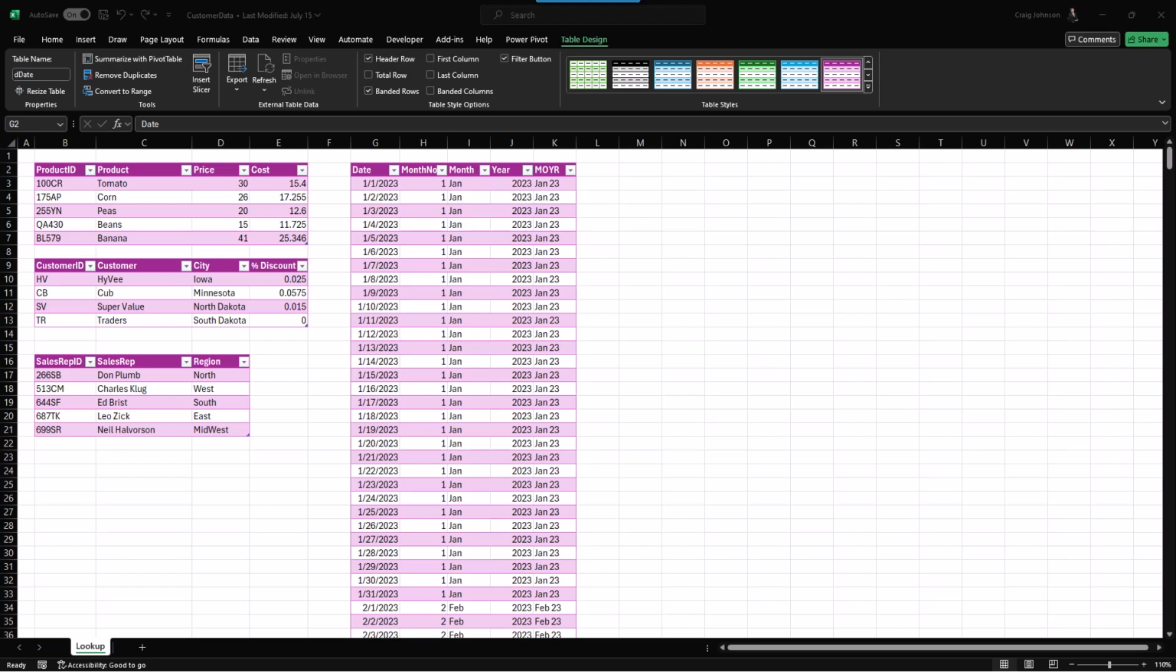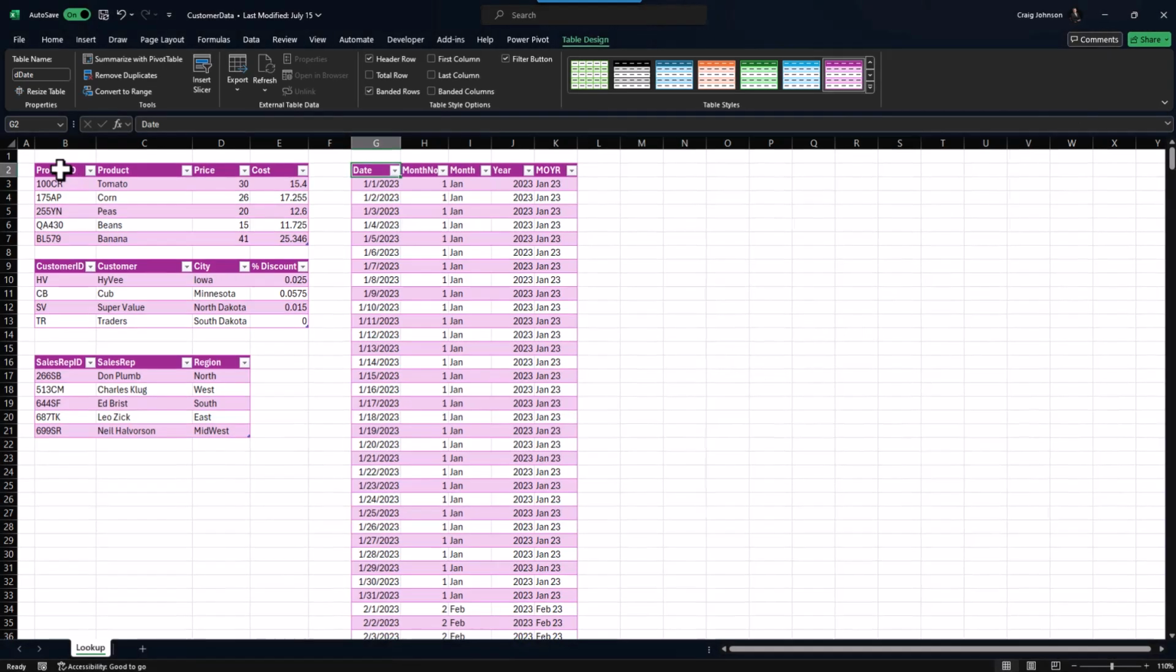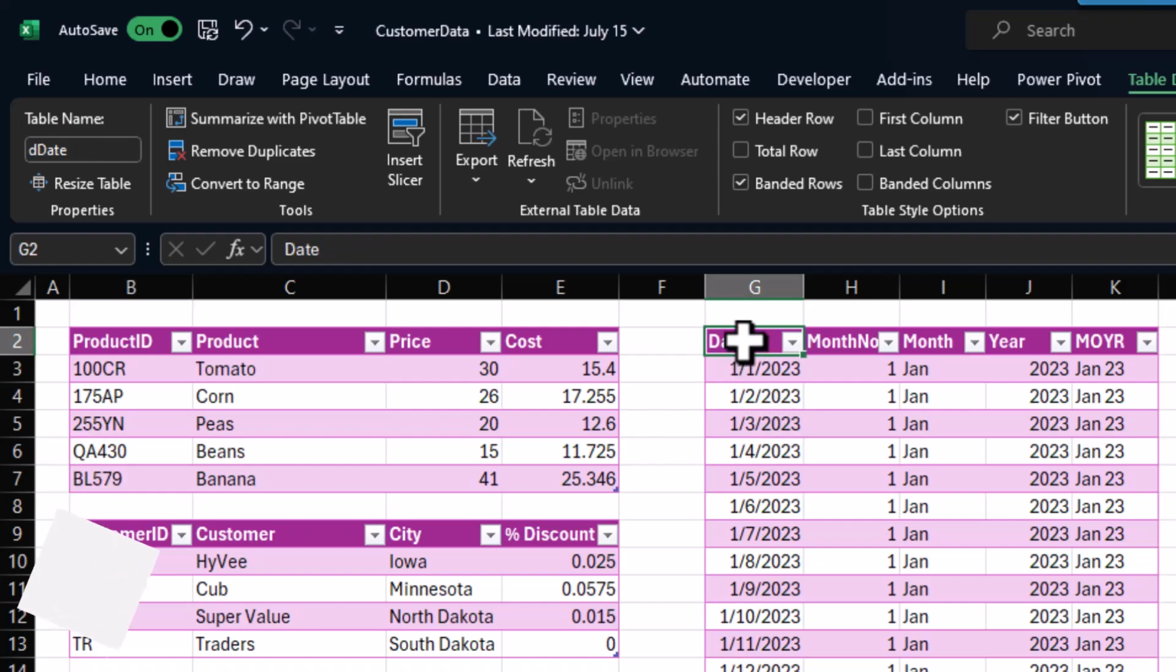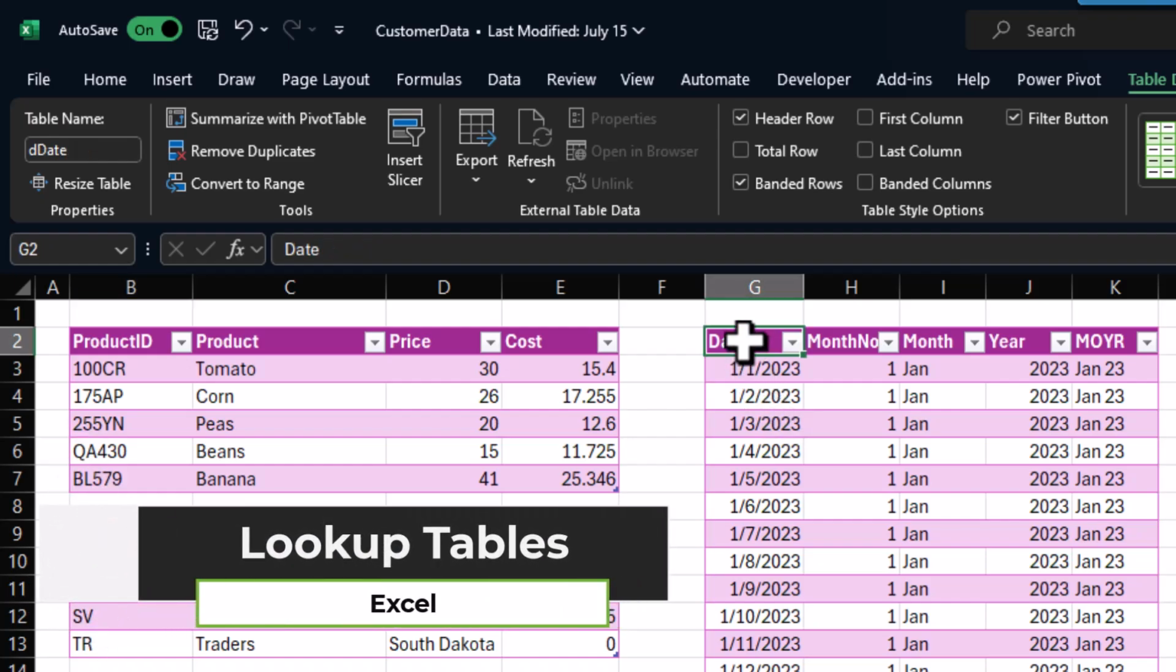So let's hop along. Right now we're inside Excel, and we currently have 4 tables set up in Excel. These are going to be labeled. They are structured as Excel tables. If you click inside the product table, it says product. When you go to the customer table, we have customer. We also have a sales rep ID table, and then we have a date table. Those are the 4 tables.